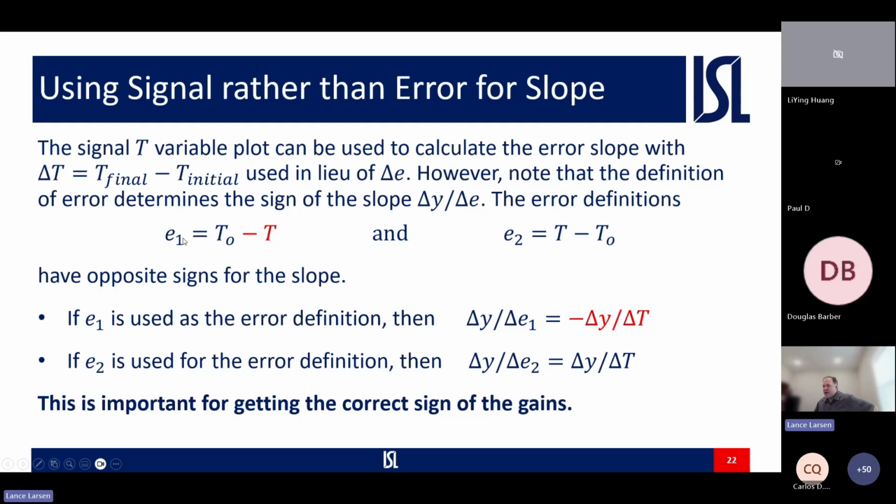Now, if our error definition is our target value minus our signal, then we're going to have a negative. We need to take the negative of the slope we calculate with just the signal, because we have a negative there. If our definition of error is our signal minus the target, then the slope we calculate will be the same for error as it is for our delta Y over delta t. And this will be important for getting our gains right. So anyway, it's something you should note.